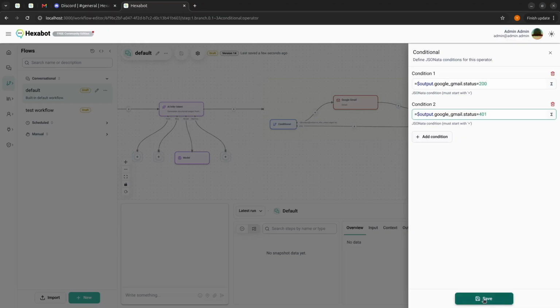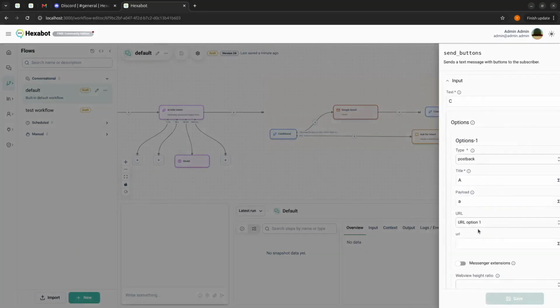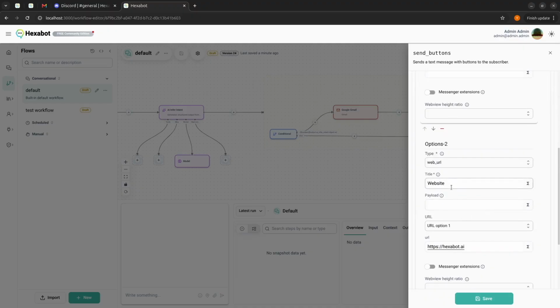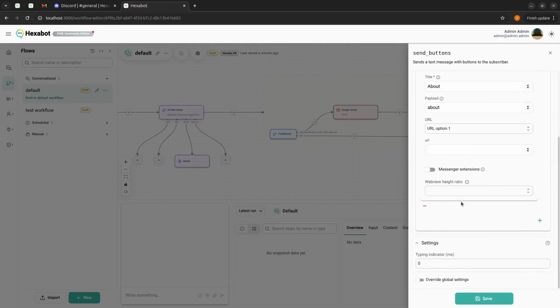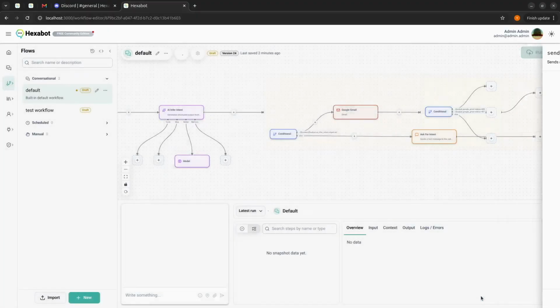For the authentication case, we will send a button. We will put sign in with Google. And then the URL will come from the Gmail action response, which is the previous step. So when the user is not authenticated, Exabot will send a Google sign-in button directly into Discord. That will make the experience much smoother.